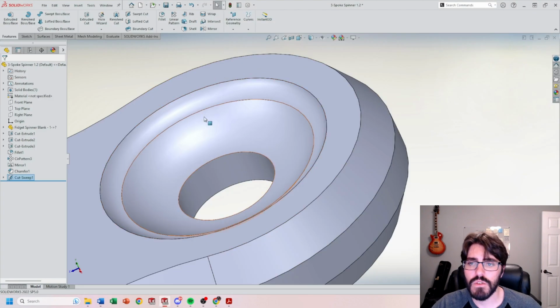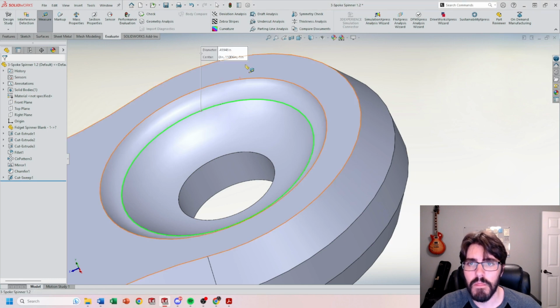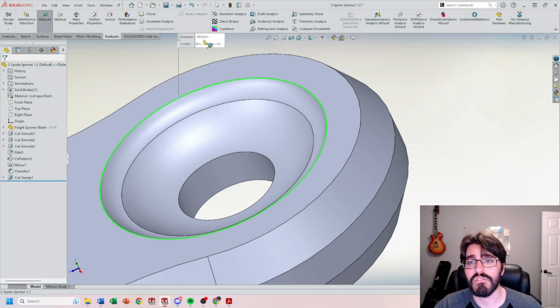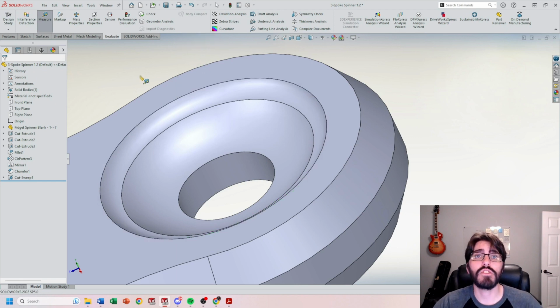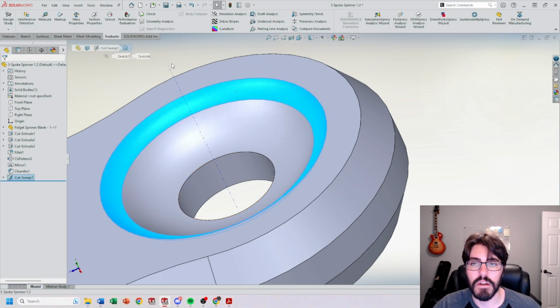So if I come back into the model here and I go to evaluate, I'm going to use that measure tool. And using that measure tool, let's go ahead and grab this diameter right there. And we see a value of 0.499, which is going to round up to 0.5. And I'm going to grab that edge right there, which is going to be 0.589, which is going to round up to 0.59. So I think we did a pretty good job at matching those reference dimensions while going through the cut and then filling it in with a fillet, as well as using this offset and the swept cut.